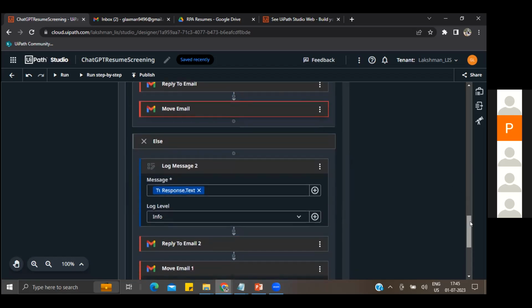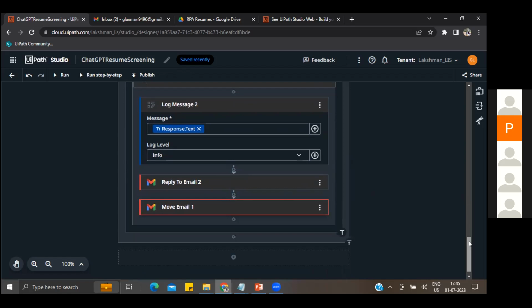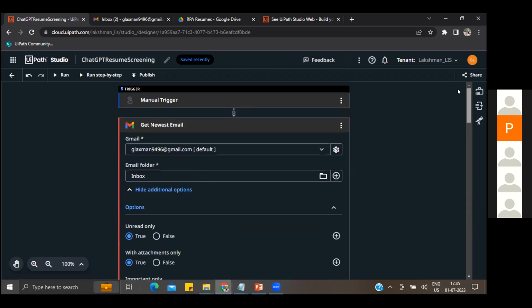Similarly, if the candidate is not suitable, I'm printing the response, replying to that email, and moving that email to a different folder. That's it. Now the complete flow is completed.